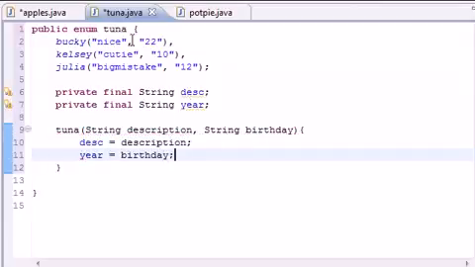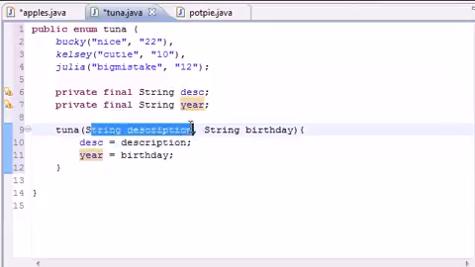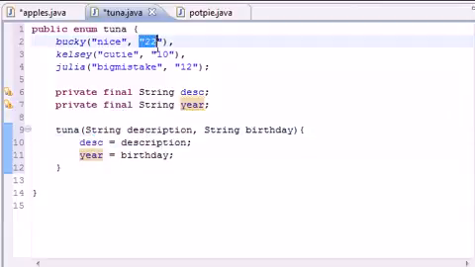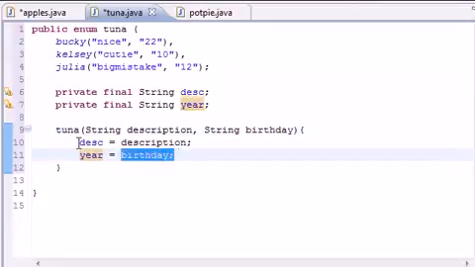And now what do we got? Here's what's going to happen with Bucky. It's going to say, alright, with the object Bucky, give it 2 variables, a description and a year. For the description, pass in nice. The second one is birthday, so set year equal to birthday. So now we can work with DSC and year.